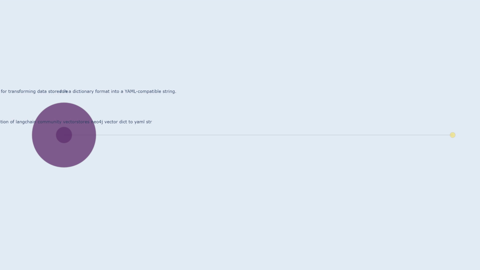This function plays a crucial role in transforming data stored in a dictionary format into a YAML-compatible string. This conversion facilitates the storage and retrieval of data in a structured and human-readable format, ensuring compatibility with YAML-based systems and configurations. It bridges the gap between the dictionary representation of data and the YAML format, providing a seamless transition for data exchange and storage. For instance, when configuring applications or storing user preferences, the function ensures that data is properly formatted and accessible in a YAML-compatible manner.